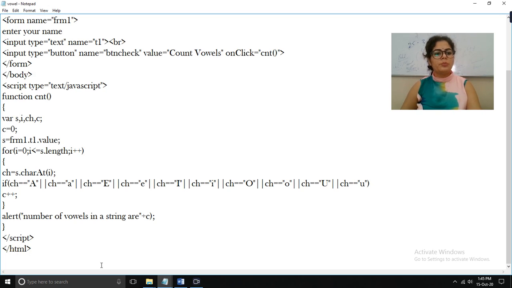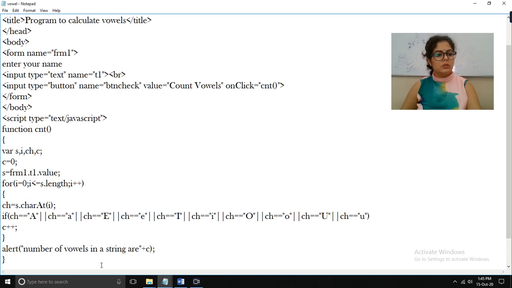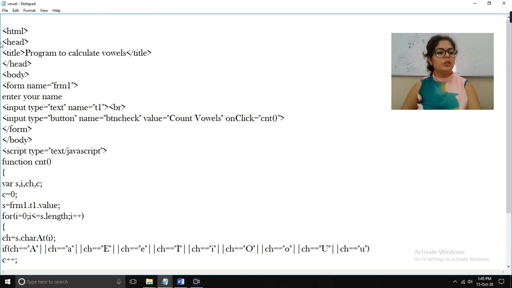So see students, this is a very easy, very simple program. Now I will explain it again. First of all, inside the body tag you have to create a form, and provide a proper name to the form. After that you have to create a text box and a button. These are the two things, and next we have to apply a click event on the button, because in this program we have to make use of event driven programming.